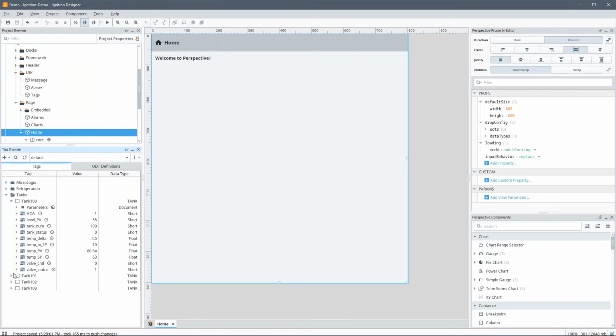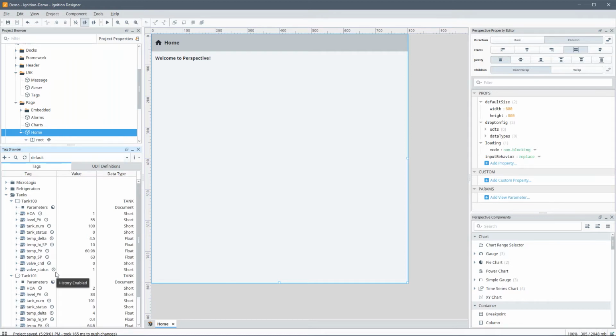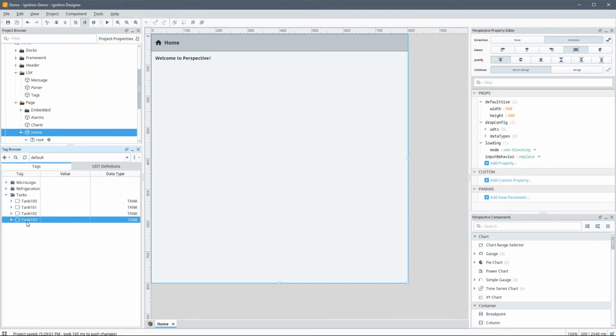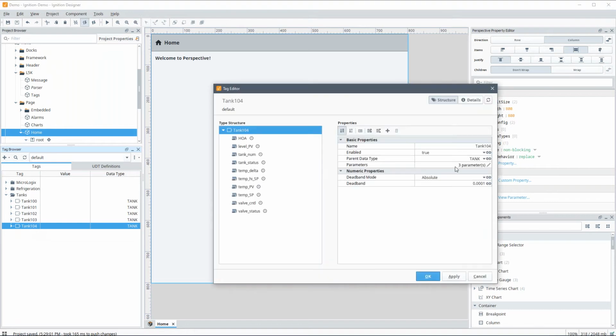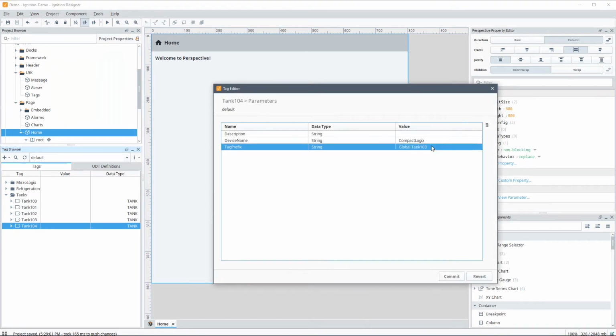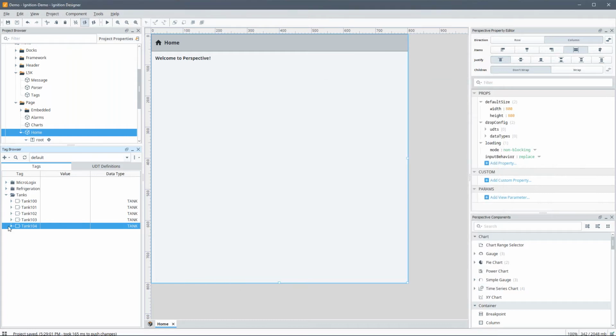So let's expand it. You see those tags have a little history icon to the right. And any configuration we do in there, if I add an additional tank to this, it would be really easy for me if I wanted to create another one. I'll create tank 104, and I'll specify the parameter to be tank 104 in that PLC. And now I have 104, and all the history, everything is set up for me. So very, very simple to build out our tags, add history, add alarming, and have these values that we can bring on the screens.